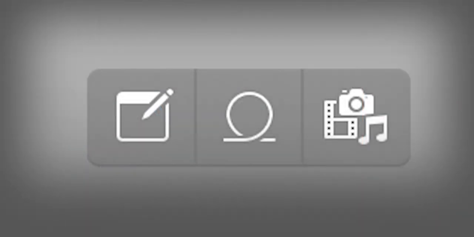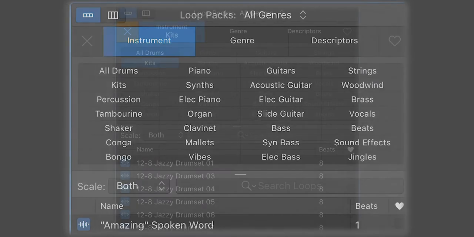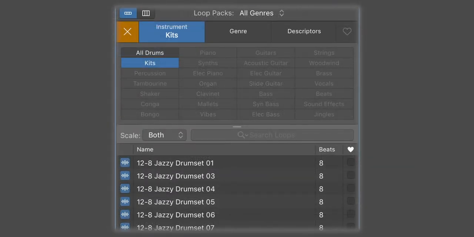So if you go to the upper right-hand corner of the GarageBand window and you click on the loops, you can actually search by instrument, genre, or descriptors. And instruments is probably an easy way to do it. And I usually start out with drum kits. I know we've got a drum track on there already, but we may want to add to it. So I'm going to click on the Kits button below all drums.